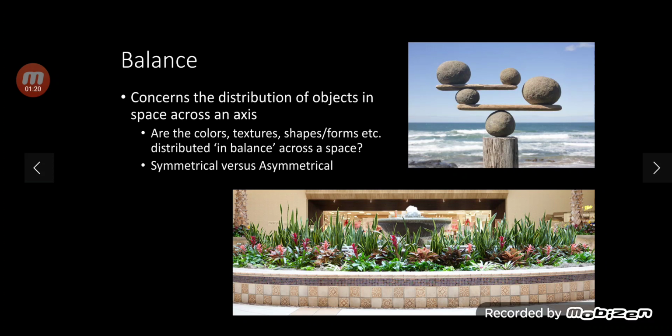Balance concerns the distribution of objects in space across an axis. Are the colors, textures, shapes, forms, etc. distributed in balance across a space? Symmetrical versus asymmetrical.